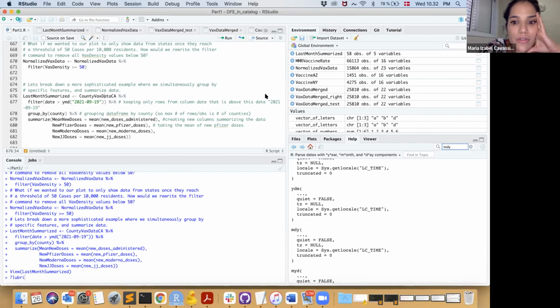What is the difference between mutate and summarize? So here we use summarize when we are using the command group by, right? While with mutate, you preserve the number of rows. Summarize is going to be connected to the command group by.